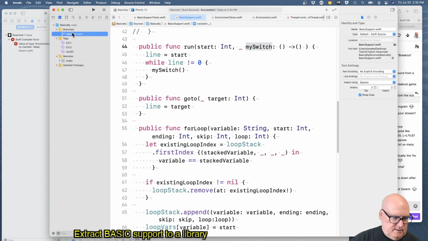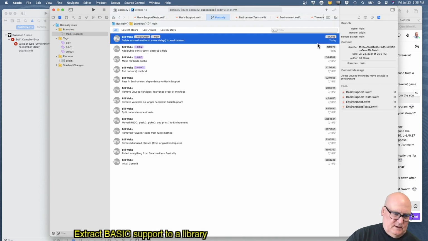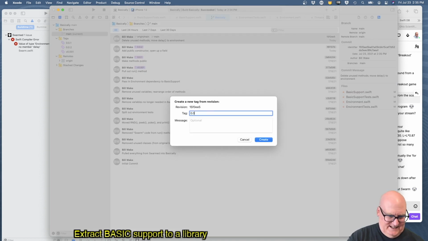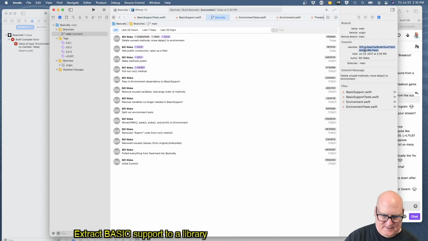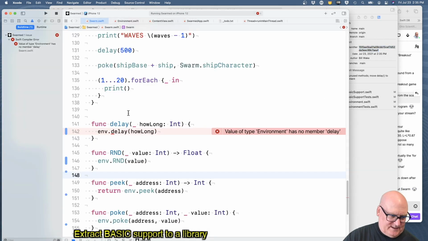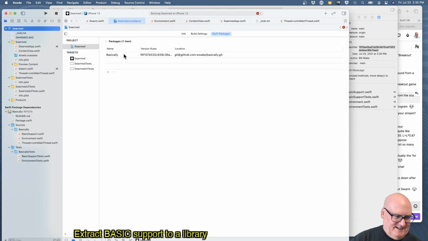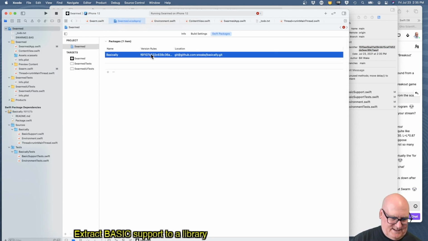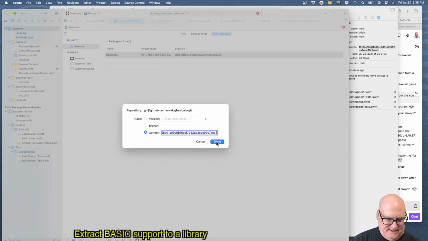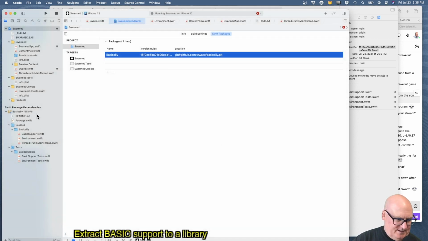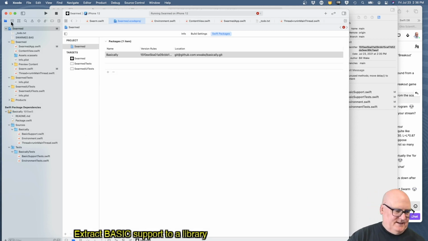Come in here, tag this 003, create that, copy this. It's a little weird developing both at once. Okay. Now this, we're going to edit, replace that. It updates. Okay. We should be able to build, and let's run tests.